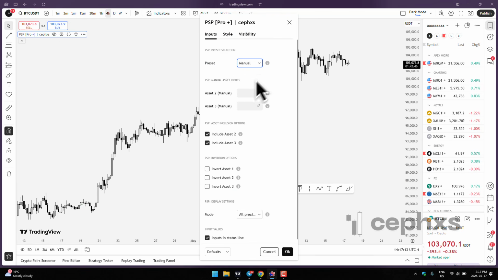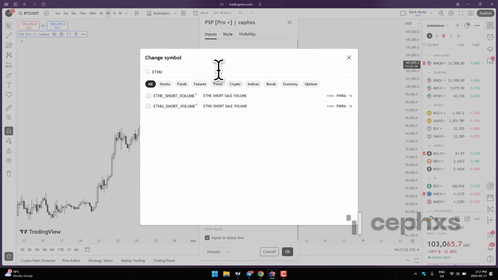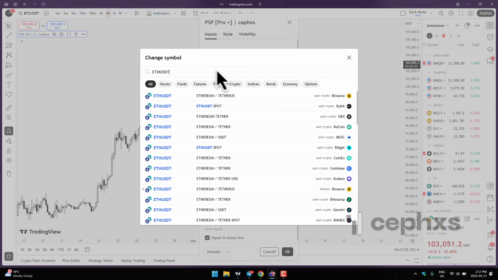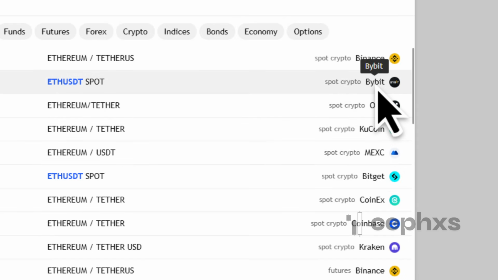So go into the manual settings and change the asset from being empty to Ethereum USDT, and do your best to match the broker. You don't want to use a Binance chart with a Bybit chart, or an OKX chart with a MEXC. Use Bybit versus Bybit and Binance versus Binance and so on, because it increases your accuracy. It's going to work regardless, but it just increases the accuracy. You want to cross check these things before you put money behind it.